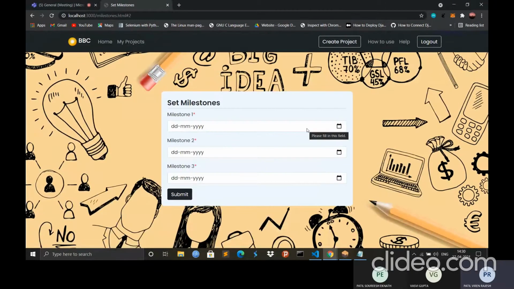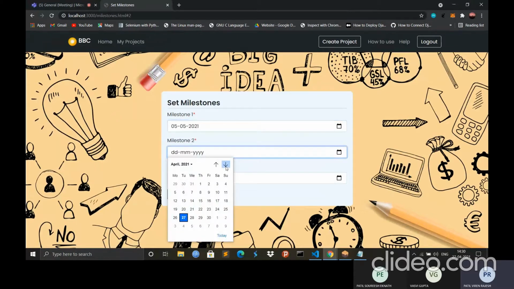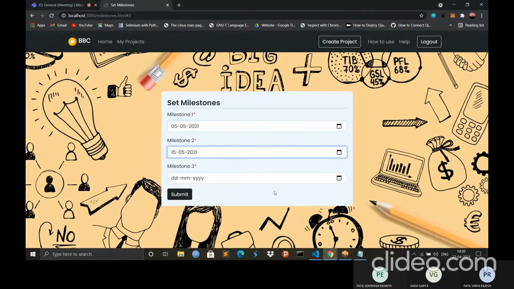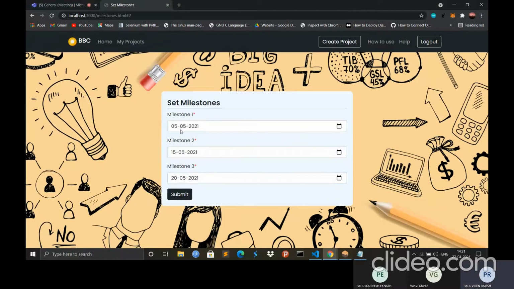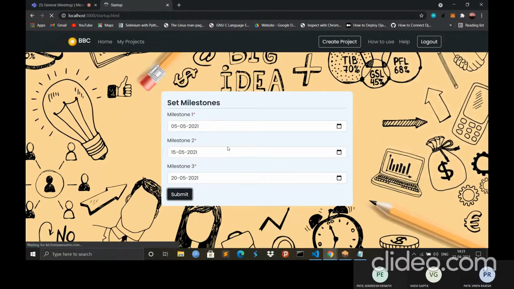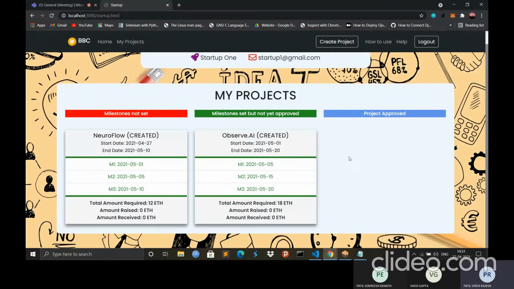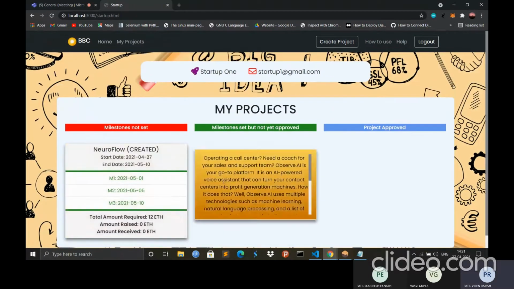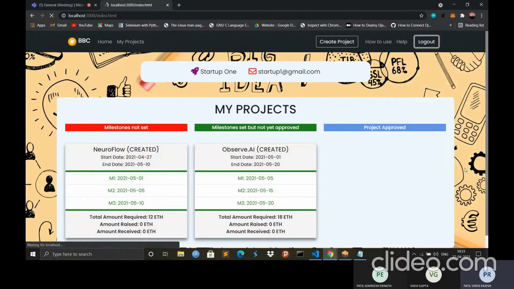For this project, I'll be setting the milestones as the 5th of May, the 15th of May, and the 20th of May. So let's do that. Now I click on submit, confirm. Now you can see both the projects are created. The set milestones button is no more present. Now I'll quickly log out and approve both of these projects from the admin account.